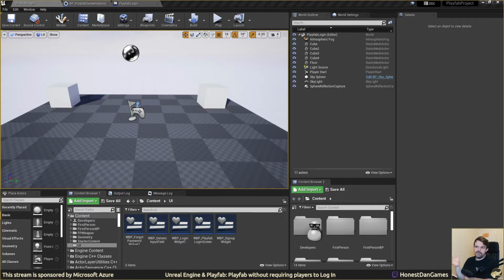The Playfab API has already been made available in Unreal, so there's a Playfab SDK plugin. If you download that, it allows you to connect to the Playfab API super easily. If you only use Blueprint, you can just use the Blueprint calls. But if you write your logic in C++, you can also use the code. So a lot of the heavy lifting has been done for you, and we're going to utilize more of that today by having a look at how we can log into Playfab without the user having to sign up.